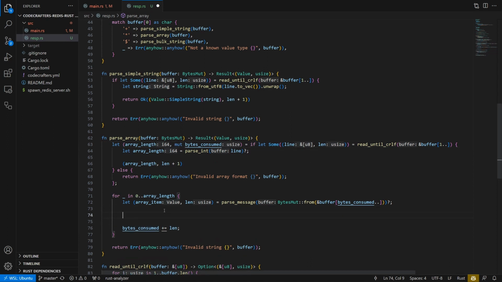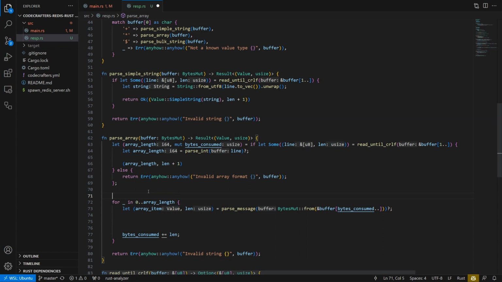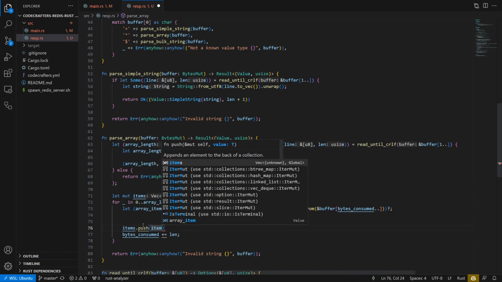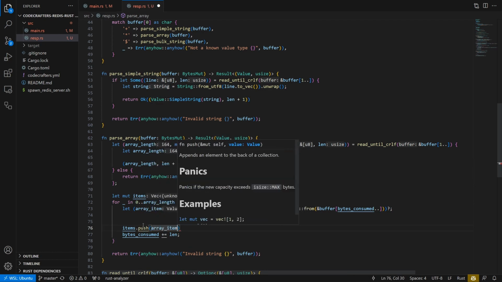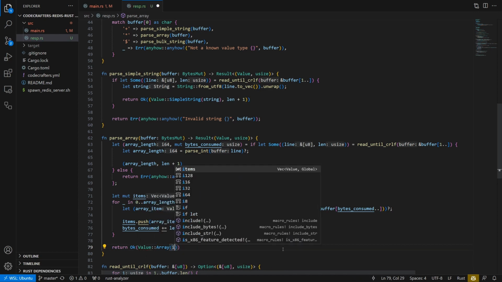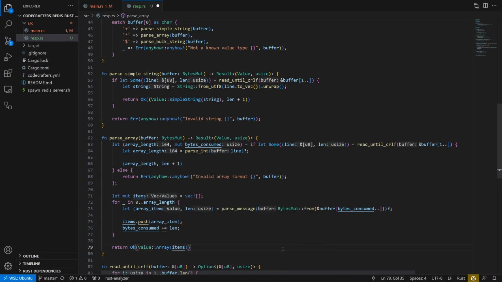And then we also want to store this array item somewhere. So let's declare somewhere to keep those. Items is a vector. We can just declare one like that. And then we can do items.push array item. There we go. Okay. So that will build up our vector of values to go in. So then at the end, we should be able to just return OK of Value::Array and pass in our items as the value for those.